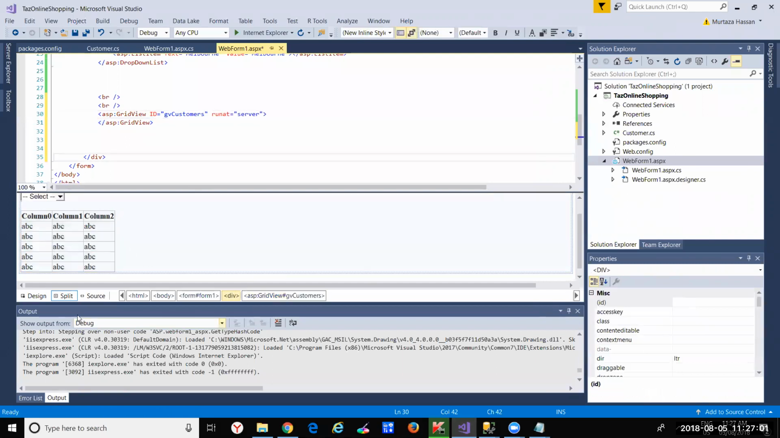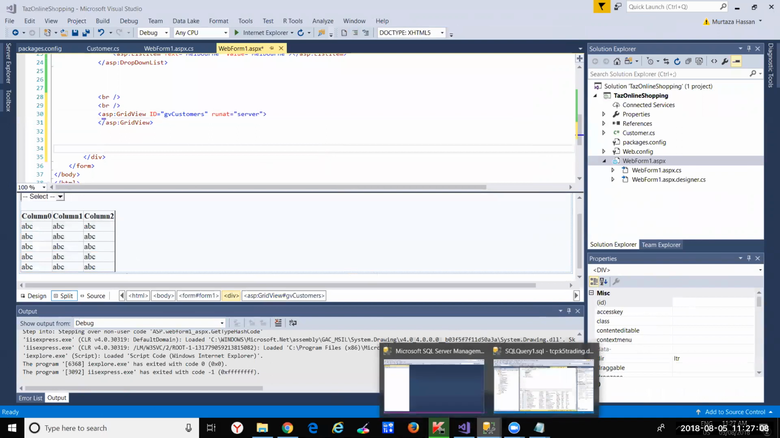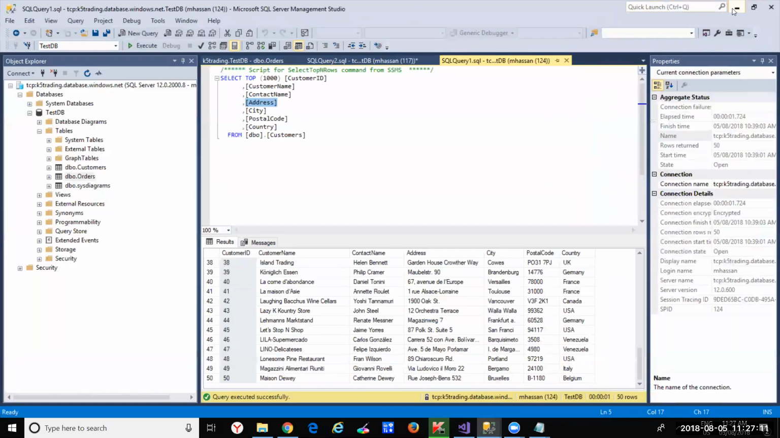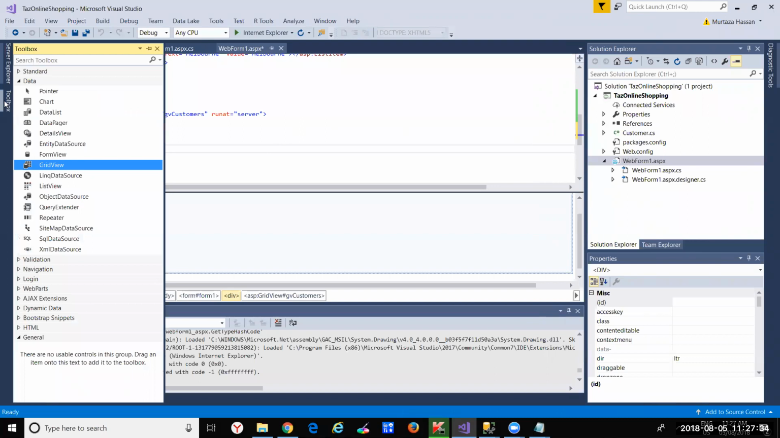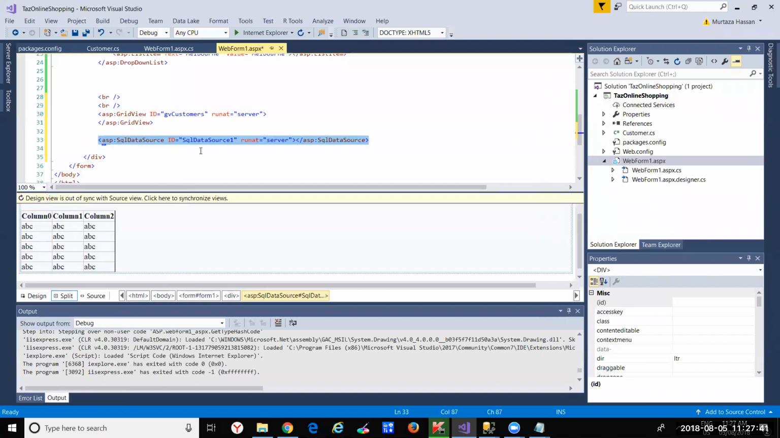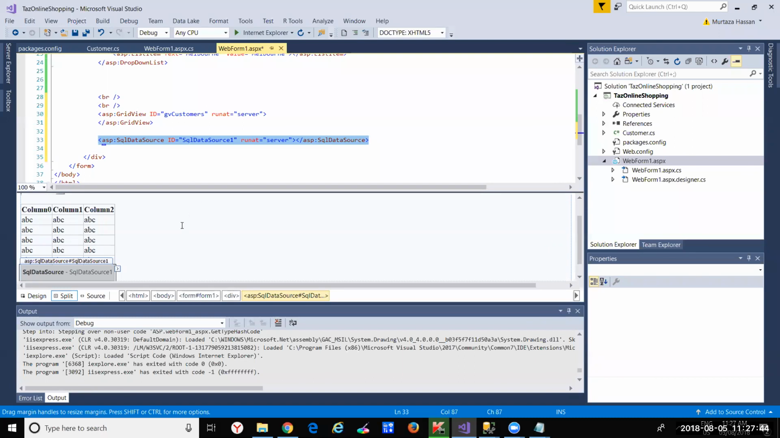So now we want to make the web page talk to this database. The way to do that is you would drag a SQL data source here to get the connection string value. You drag that here, and you specify in the SQL data source.